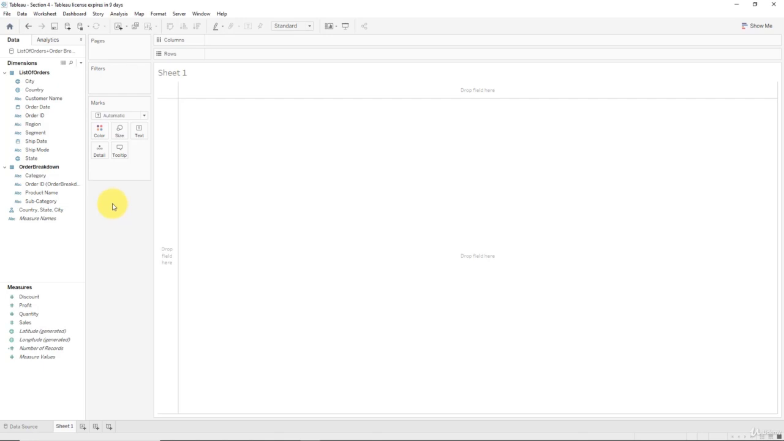So here on the left in the dimensions, you can see right away that some fields have been picked up as geographical data and the globe represents that. Some fields have been picked up as text and some fields have been picked up as date. And so here we have three elements of geographical data that Tableau recognizes. It's the city, the country, and the state.